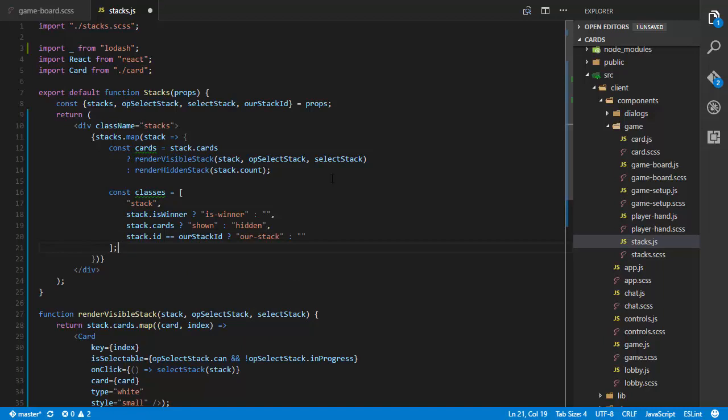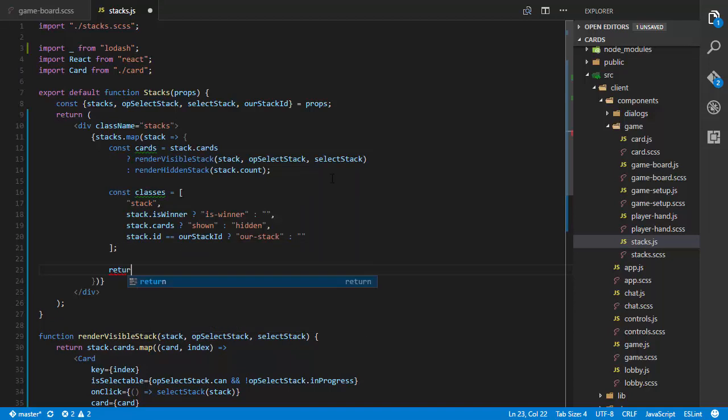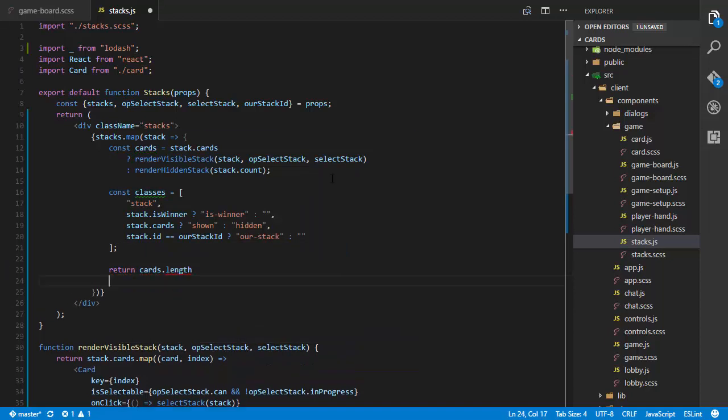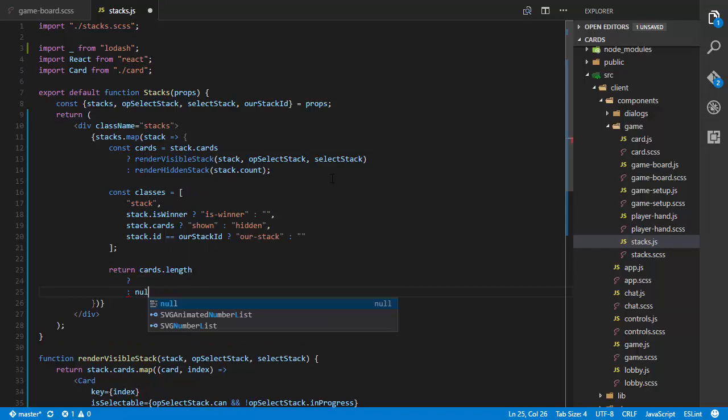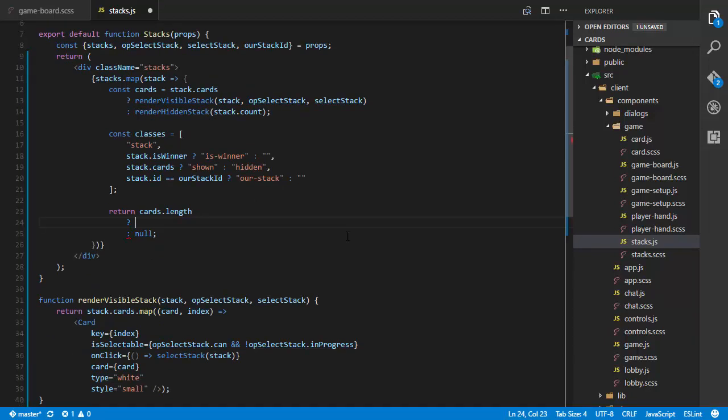And then finally, we're going to do something interesting here. I'm going to say return cards.length, question mark, and then colon null. And what I'm doing here is, actually, an even better way to do this, well, no, I'm going to keep it like this. Yeah, I think I'm going to keep it like this. So I'm going to check to see if there are any cards that were rendered, then render them out, otherwise return null, meaning the stack won't render anything to the DOM.